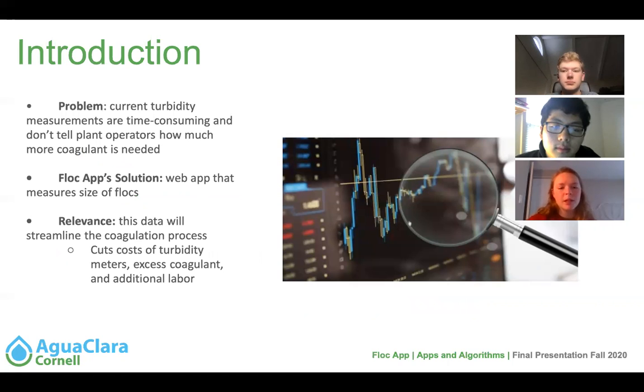Floc app is aiming to expedite the feedback process in the coagulation process. To do this, we're creating a web application that will count and size the flocks. Using this data, the coagulation teams will have more accurate information within a faster time frame that they can use to adjust their coagulant levels.